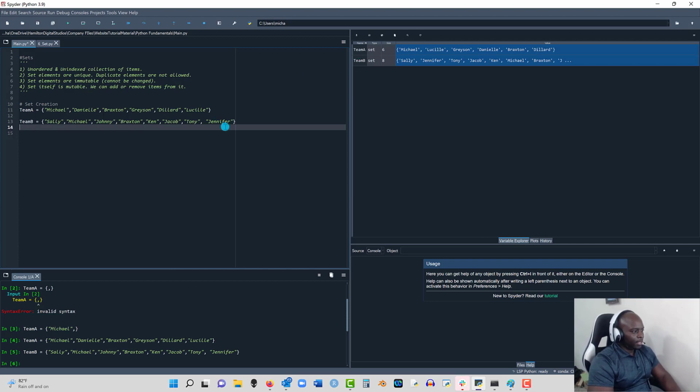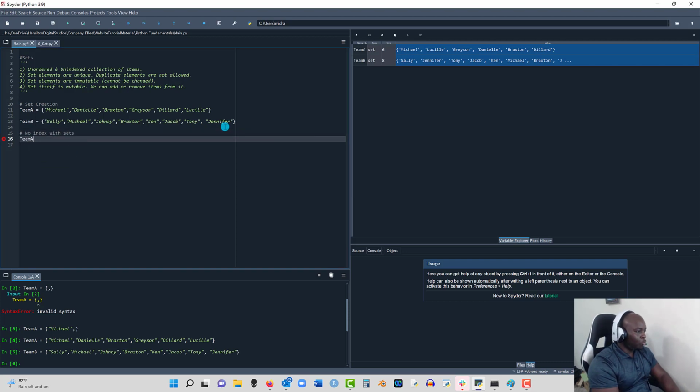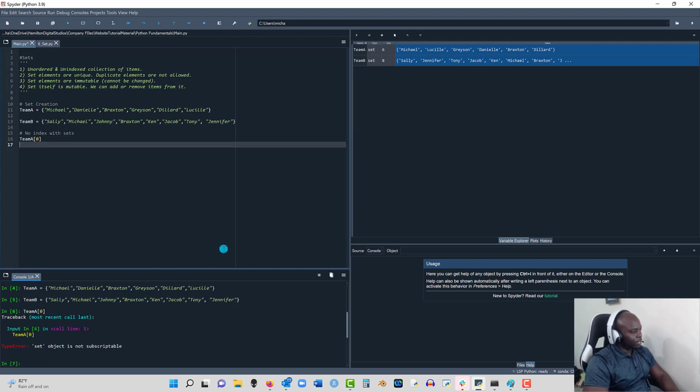Remember, I said you can't index sets, so we'll try it and see what happens. If I say team A and open up a bracket and put the 0 in it, shift enter, you see at the bottom the type error says set object is not subscriptable. That means it's not indexable. You can't use a subscript to roll through it. An index is considered a subscript, just in case you didn't know that.